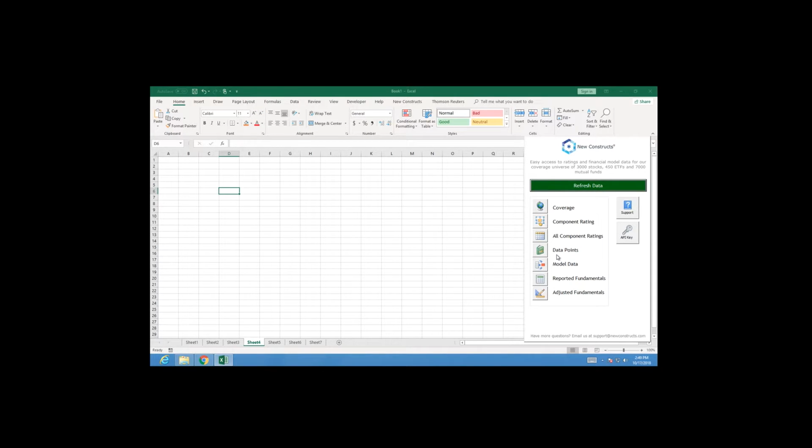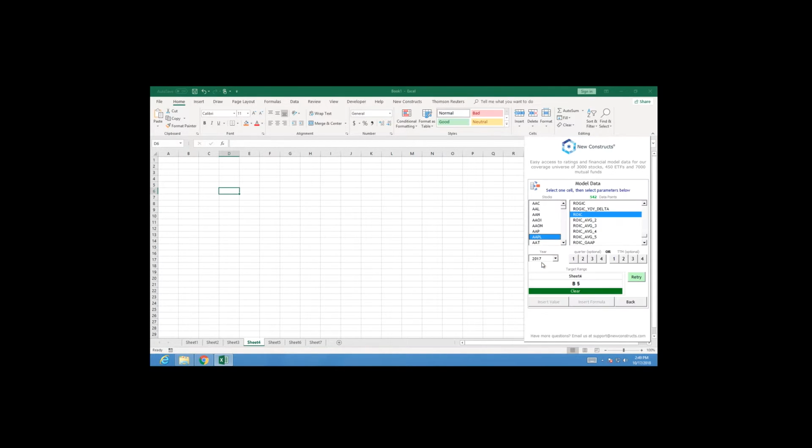Moving on to our next endpoint, model data. Model data contains every publicly available data point that we have through our API. So for example here, if we have Apple and we want to look at Apple's NOPAT for 2017, I can select that, insert that here. Once more, this is all formula based, so if I wanted to technically change this to Home Depot, I can do that right here. NOPAT for 2017 rather than Apple's.